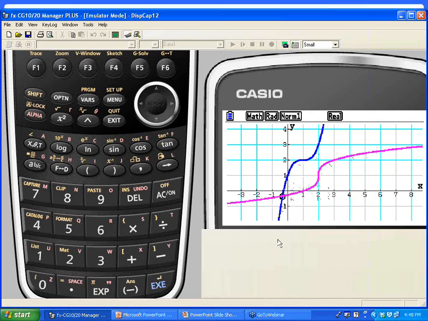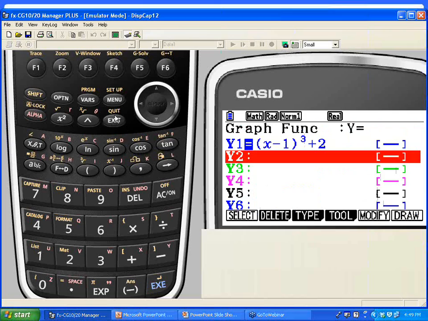And if you come back to the algebra way of finding the inverse, and you solve for y after you swap x and y, you're going to have the cube root of x minus 2, plus 1. So let's graph that and see if it appears to be the same graph as the pink graph. So we're going to try that.